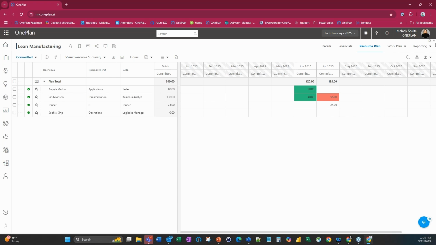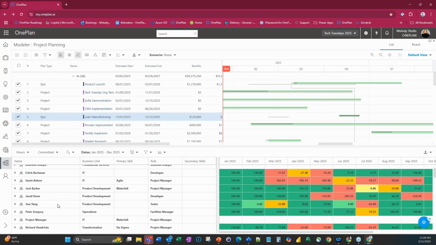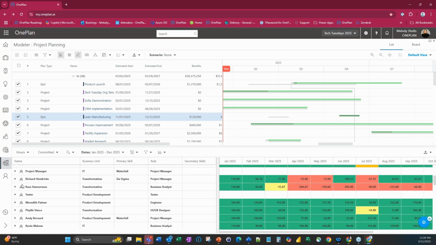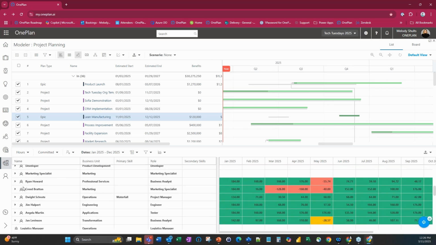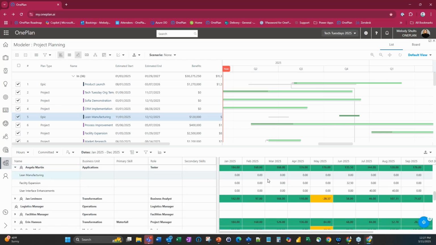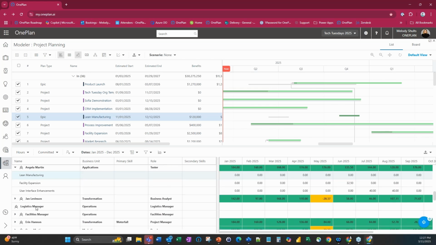So if I close out by clicking the little X up here, I can go down here and look for Sophia, and I can see where she is allocated as well. I'm trying to find Angel here. There's Angel. And so lean manufacturing, I can see where she's added to the project, what her hours are associated to that, etc. So you have the ability to see that.